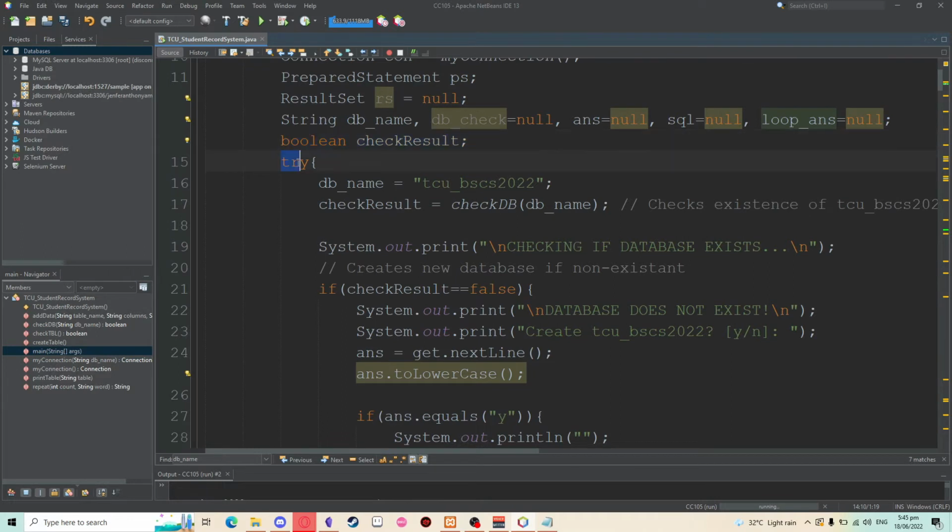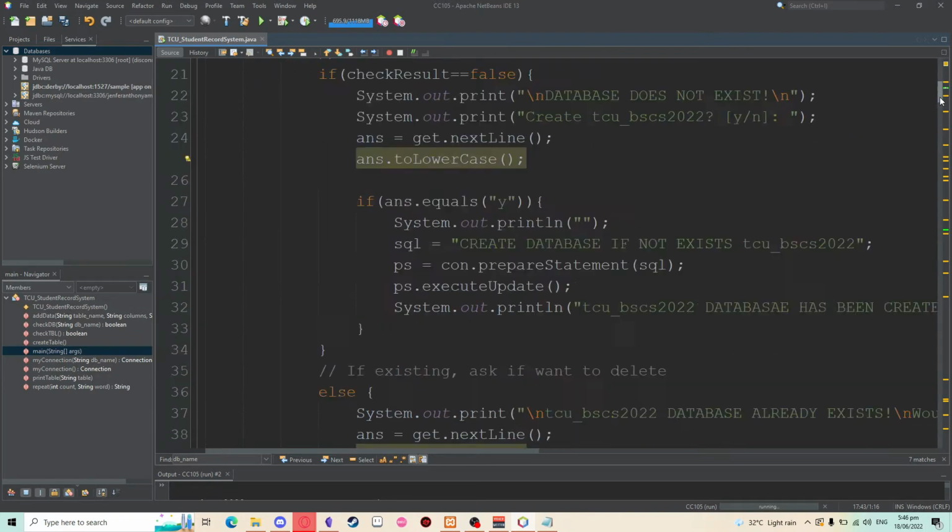Enclosed in a try-catch block, here is the code. First, we put a value in the string db name, which is the name of our required database, which is TCU_BSCS2022. After that, we put the db name inside the checkDB method, and whatever the result is, we put it inside the check result boolean variable. So let's check out how the checkDB method works.